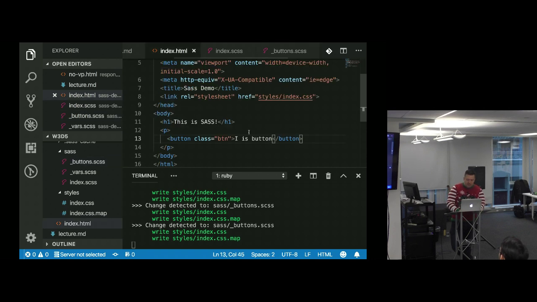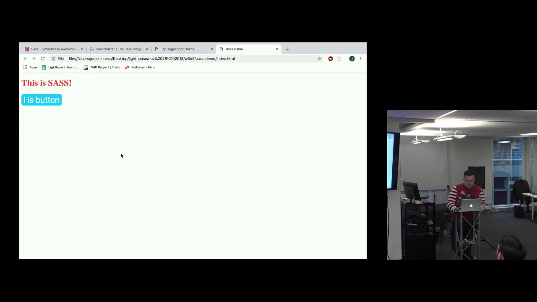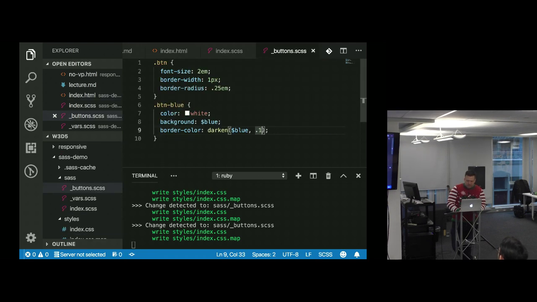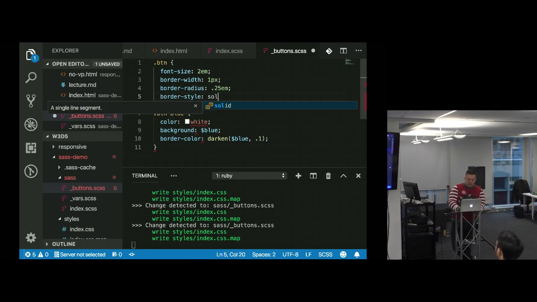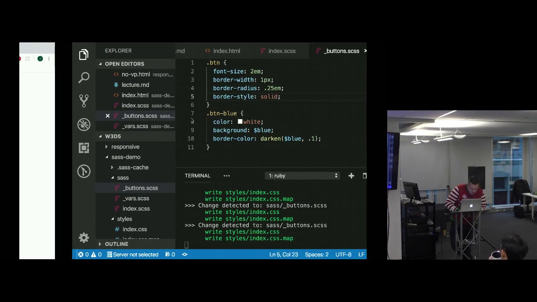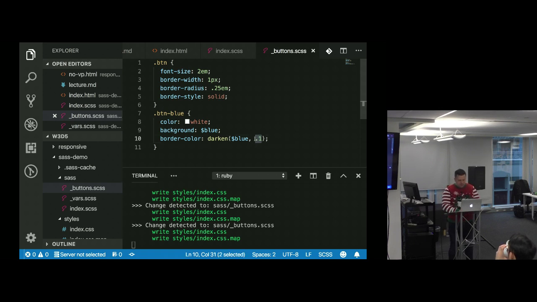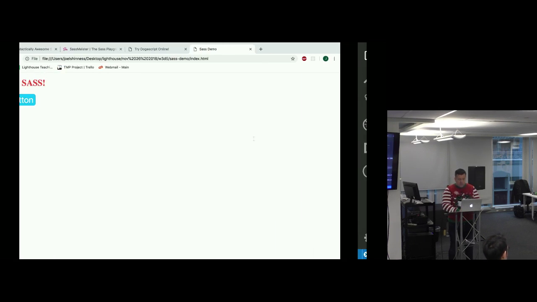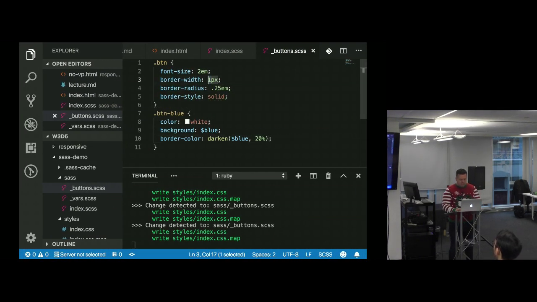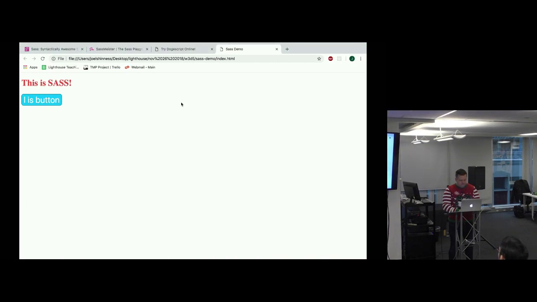All right, let's go back to the index.html. Make this also a button blue. I need to darken that by more. I think I made this by 20%? Yeah, that's better. Oh, maybe 3 pixels. Yeah, okay. There's my blue button.